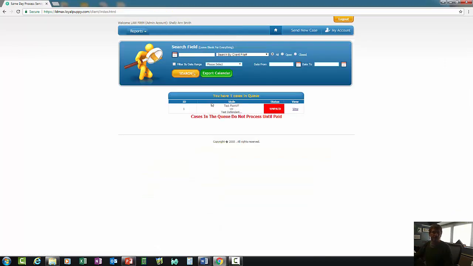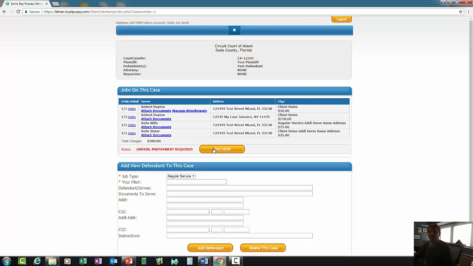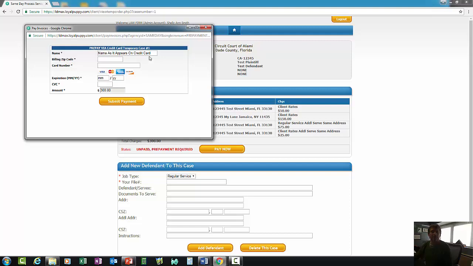They can get out and manage this queue here. You can see there's one case in the queue, but it's unpaid, and it tells them the case is in the queue. Don't process until paid. That message is not there if the client is not forced to be a prepay client. But they come in here and hit Pay Now, and they enter in the credit card information.